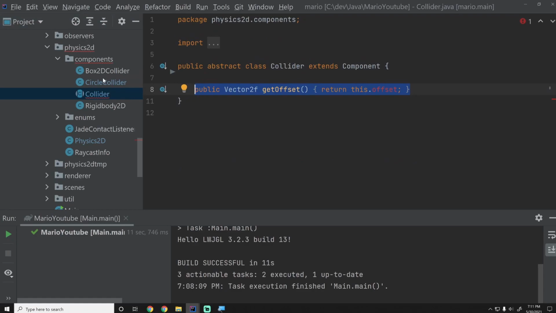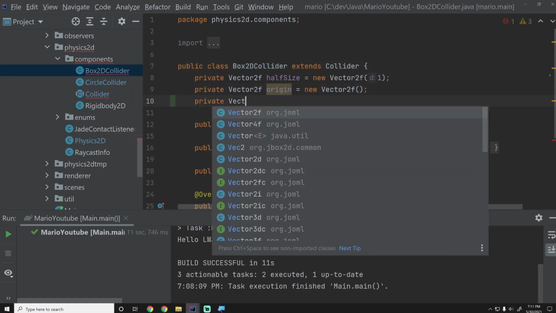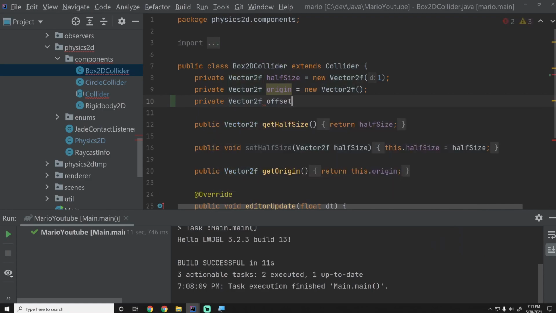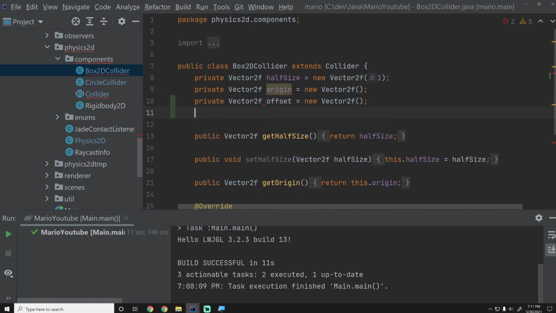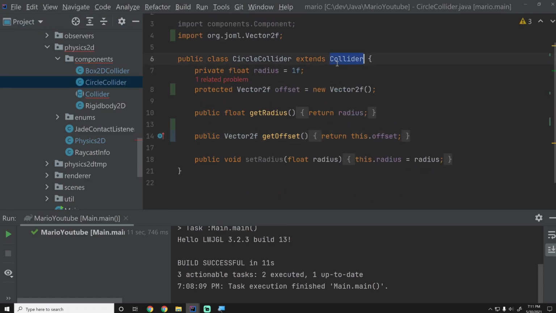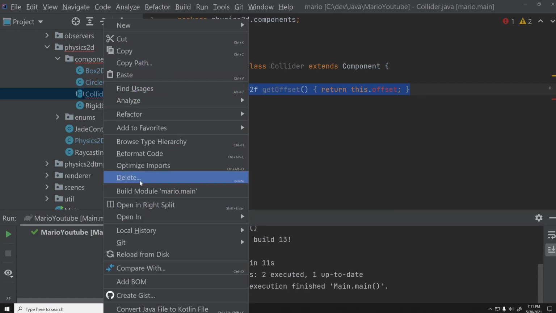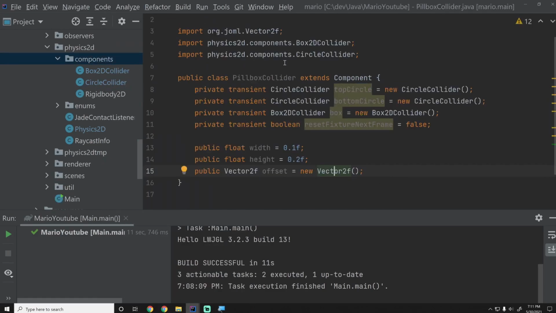And then we're going to do the same thing to our box 2D collider. So we'll say private Vector2f offset equals new Vector2f. And then we'll just copy that function too. And then we're going to get rid of collider, say this extends component now, do the same thing in circle collider. And now we can just get rid of collider completely. So if I just delete this, we should be fine. Okay, good. So now these are completely separated from each other, which is good because we can also expose these variables inside the editor like we want to.